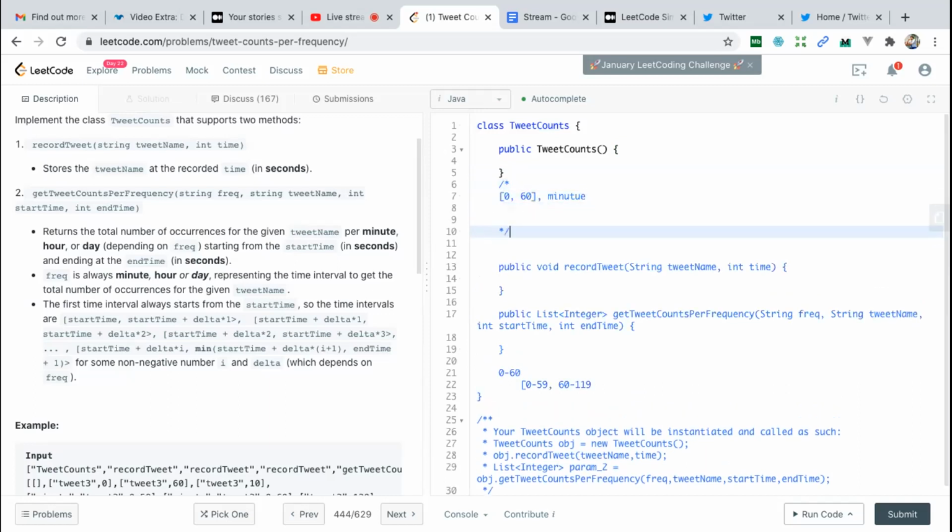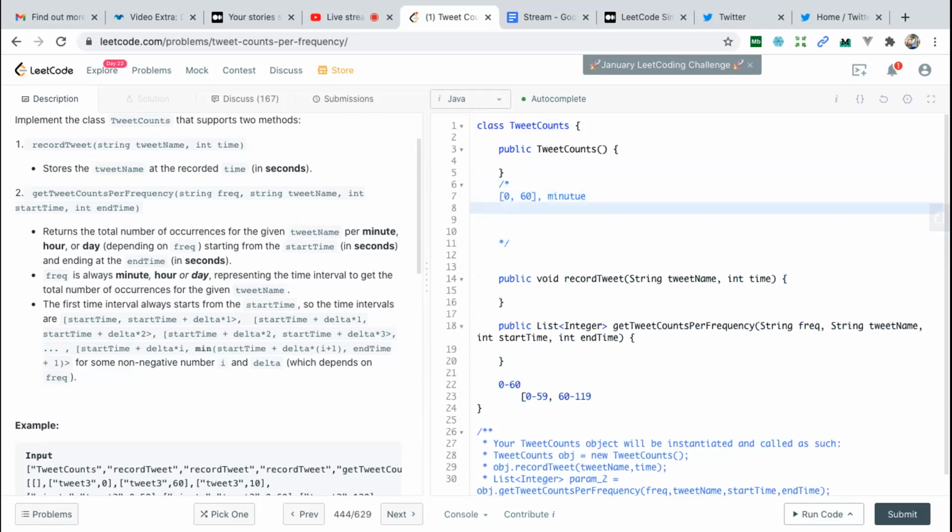And now let's read more. The first time interval always starts from start time. So the intervals are start time, comma, start time plus delta into 1. What is delta? I think we don't need to care about this delta because we have start time and end time, right? So delta value will be 1 second for us. No, I don't agree. Delta will depend on the frequency, right?